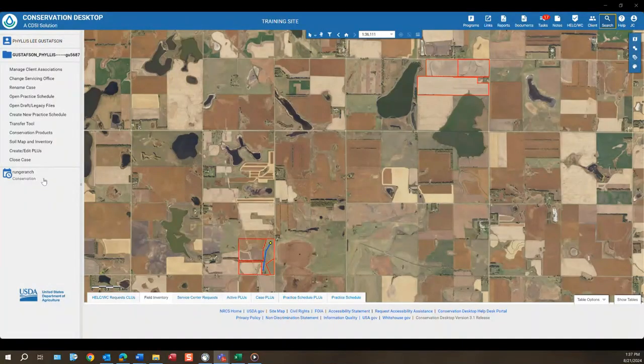Our map extent is zoomed to the extent of our land units, and we see these red boundaries that correspond to practice polygons. We see a blue line that corresponds to a practice line, and a yellow point that corresponds to a practice point. This information again is displayed because we already are in the context of our case file and our schedule.